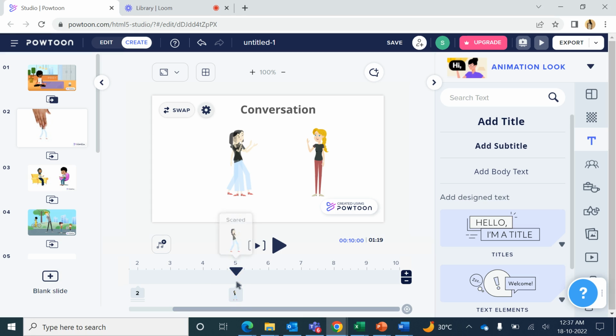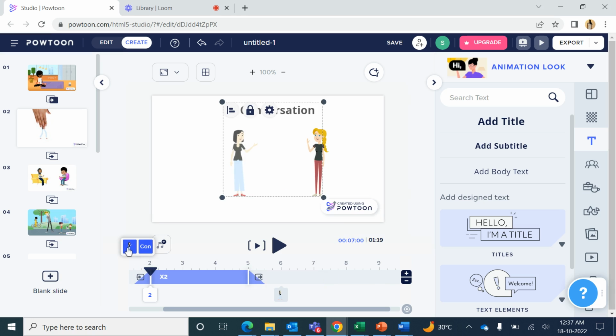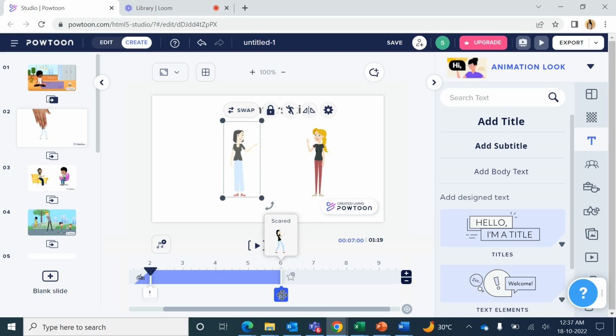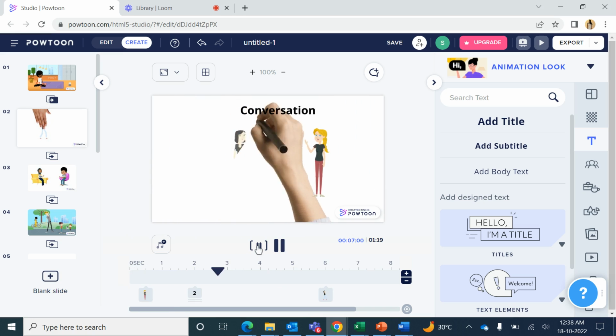So if you want some more changes, if you want this character to start at the 6th second, you will have to make changes to this character. It should end at the 6th second, so that the first character pose ends and the second character pose begins, and the enter effect for the second pose will be nil and the exit effect for the first pose will be nil. So it will give an effect that one pose is changing into another pose.